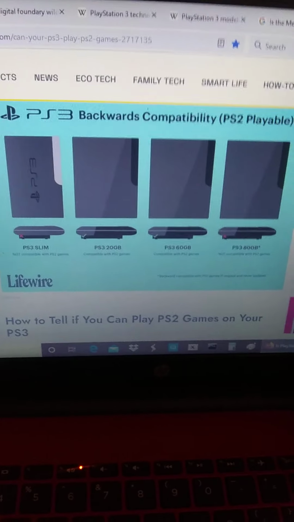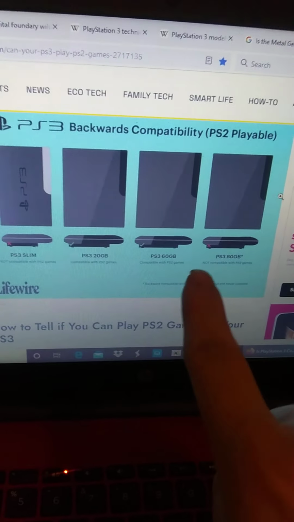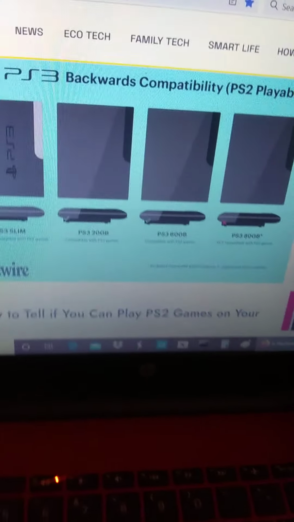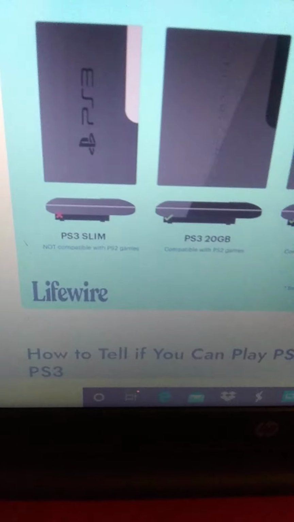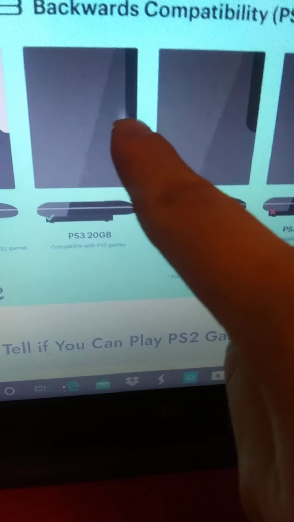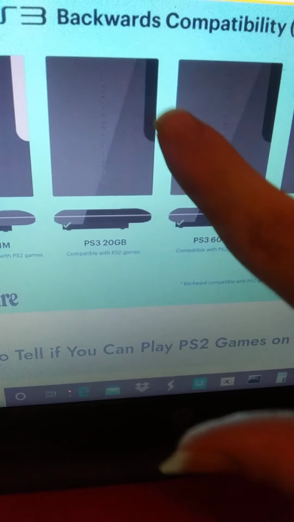Yeah, and it has the... I mean, it's showing pictures of Slim models, but it has the other models listed down here, and then it has PS3 Slim, which says not compatible with PS2 games, which is right. The PS3 Slim isn't. But these ones look like PS3... Oh, sorry. Oh, okay, never mind. These are like regular PS3s.